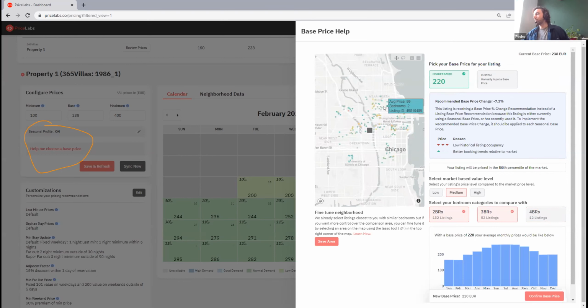The other thing that's interesting here is that you get to select a market-based value level. So this is outlined in words, but to give you the correspondence to the math behind it, you can think about it as low market level is a budget listing, so it'll lie around the 25th percentile of your neighborhood. The medium will be the median price for your neighborhood, so you can think about it as the average listing. And then the higher price listings will be in the 75th percentile. So in this case, let's say I want to say my listing should be in the highest price listings in this area.